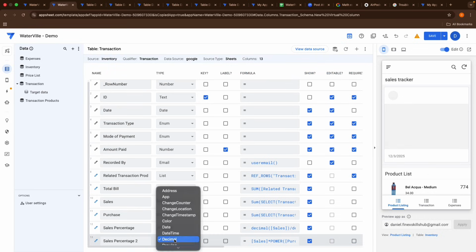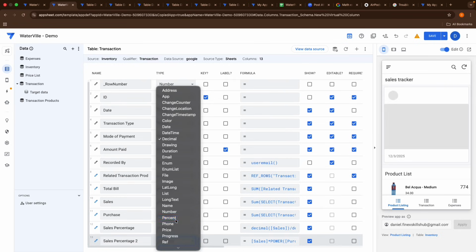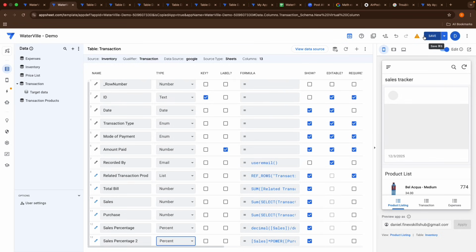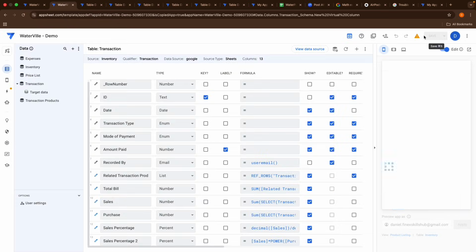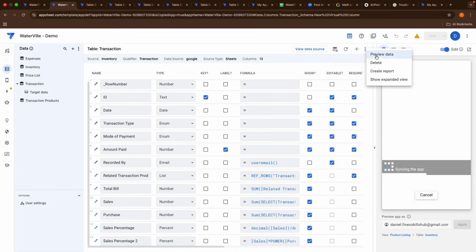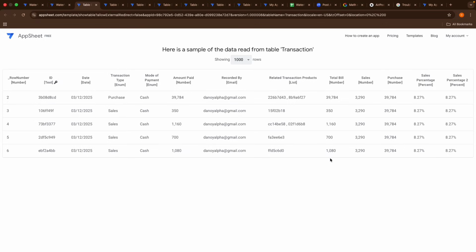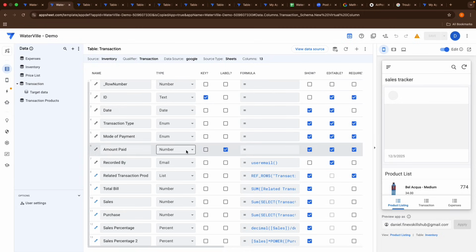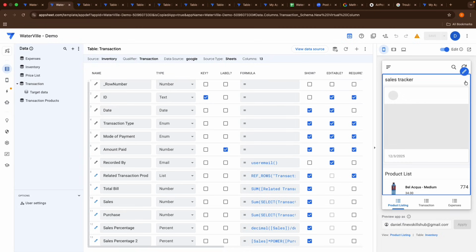This should also work. So I'm going to set this to percentage, save this, and then we'll take a look at that as well, right? Preview data. That also works. So those are the two ways I personally use when I'm working with percentages. It can be very hectic, trust me.